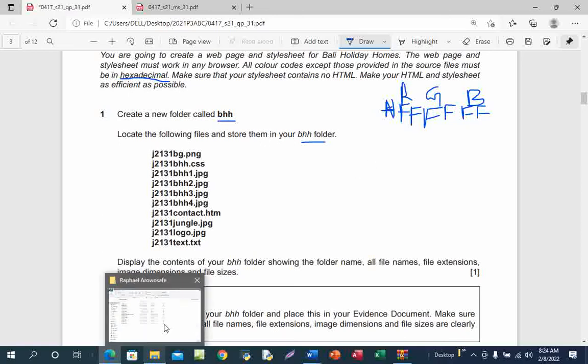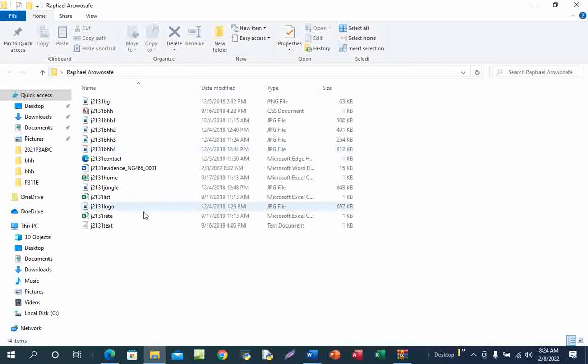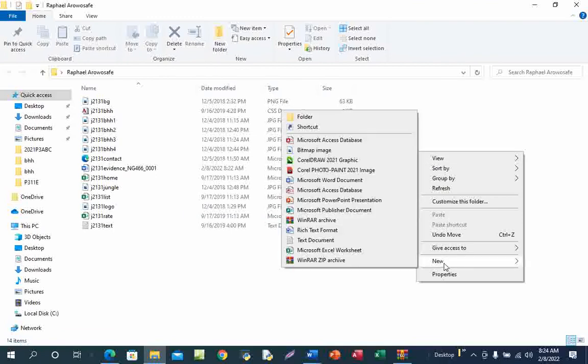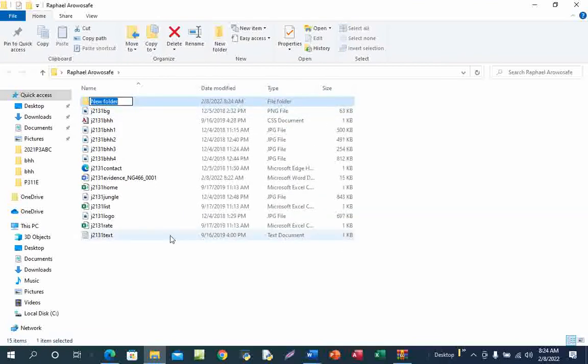So let's go there. So this is my work area. So now you right click, you go to new, go to folder. Now it's going to be BHH. So that is the name given in the question.